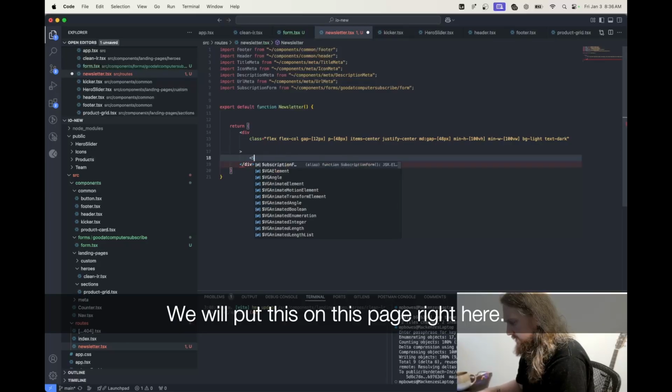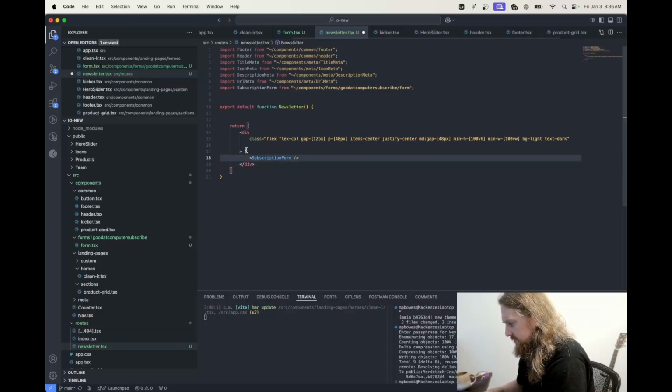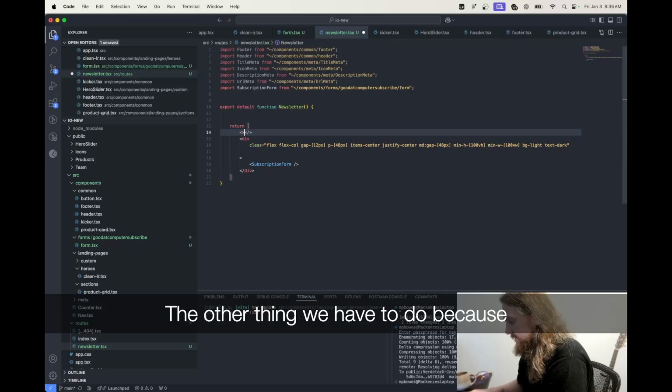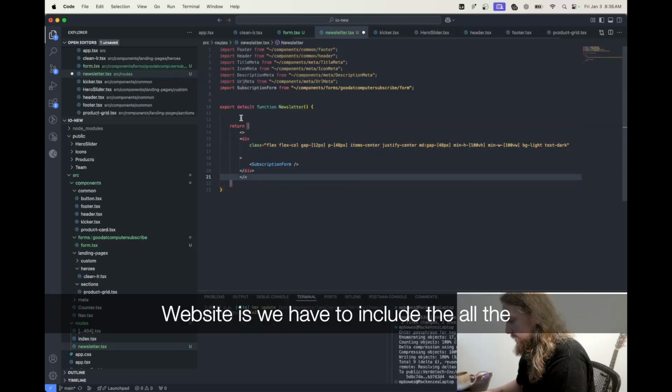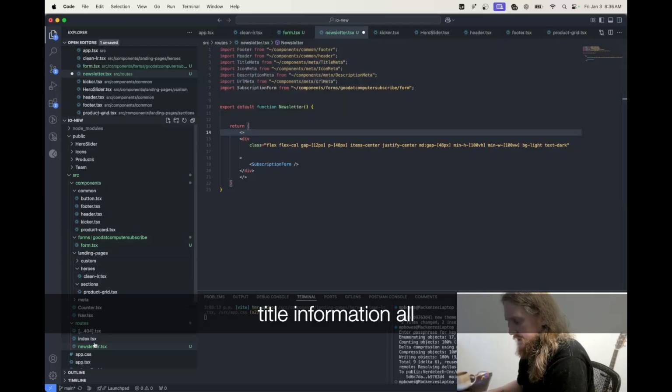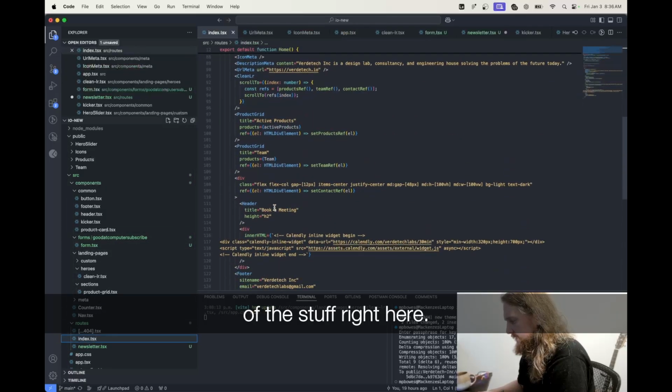We will put this on this page right here. The other thing we have to do, because we're rolling our own with Solid, making our own website, is we have to include all of the title information, all of this stuff right here.